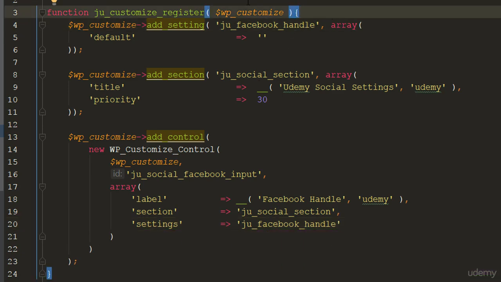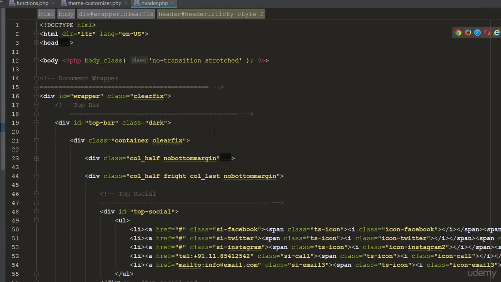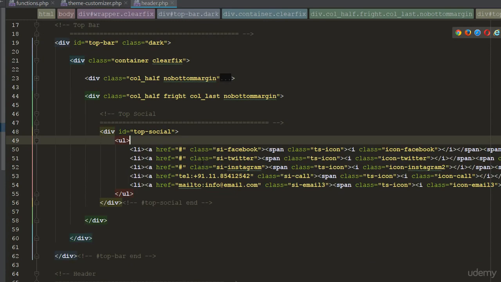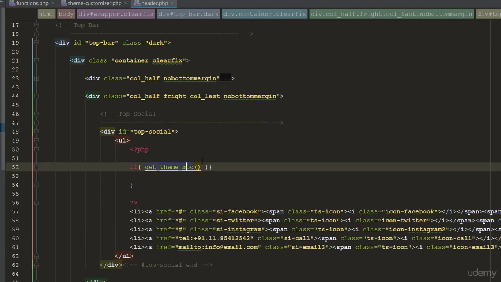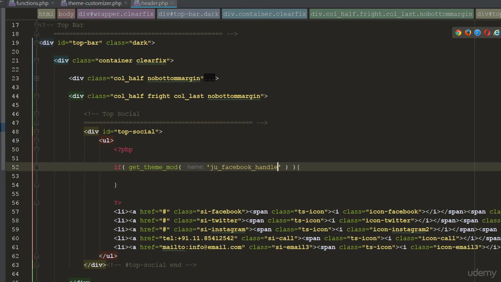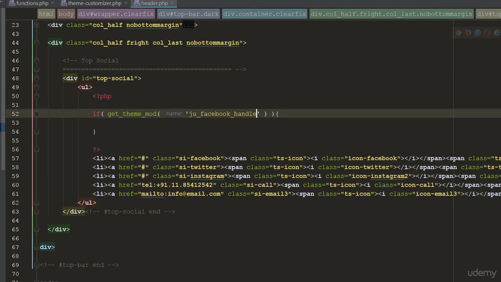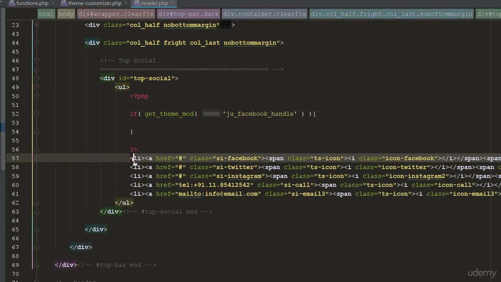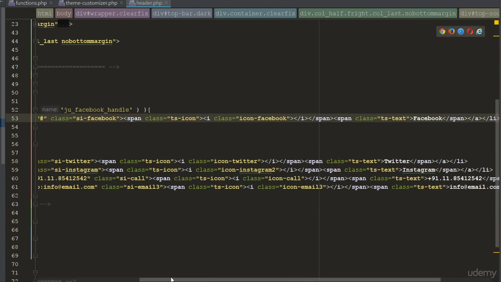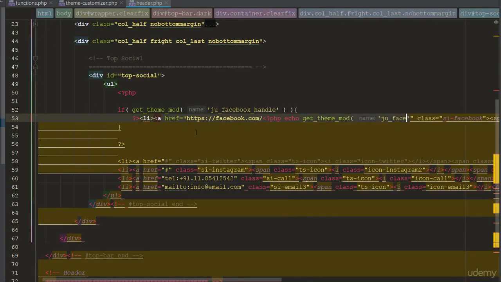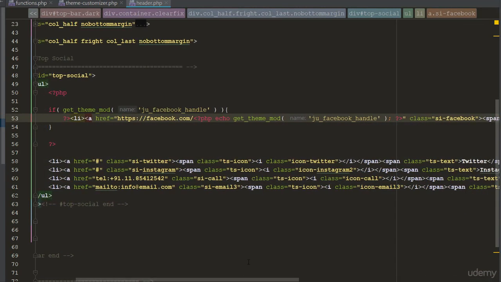Alright, now that we've cleared that up, let's start making our theme recognize the changes. Inside the header template, let's locate the list of social icons in the header. Inside a conditional statement, I'm going to call the function getThemeMod. This function will grab a setting you pass in. If there is no value or the value does not exist, then this will return false. I'm going to pass in JU Facebook handle. This is the setting we created earlier. If there is a value, then we'll output this one list item, which is the Facebook link. I'm going to replace the URL for this with the Facebook URL, followed by the value returned by the theme mod function. We will have to echo out the value since the function will only return it.